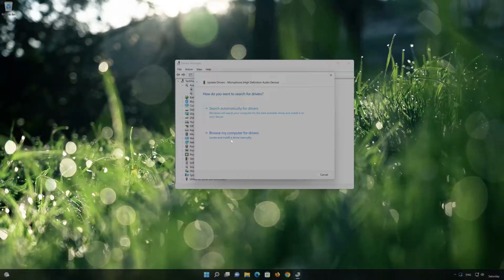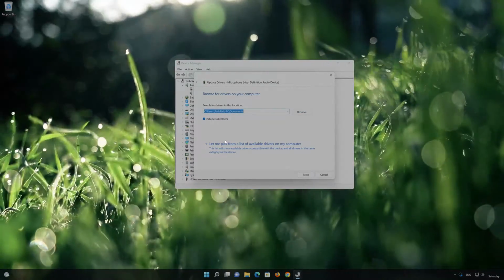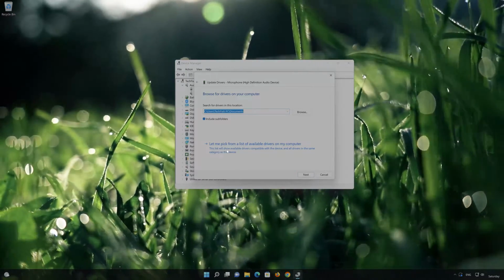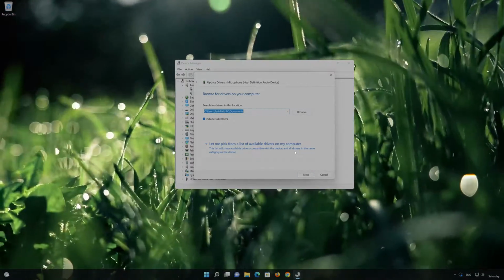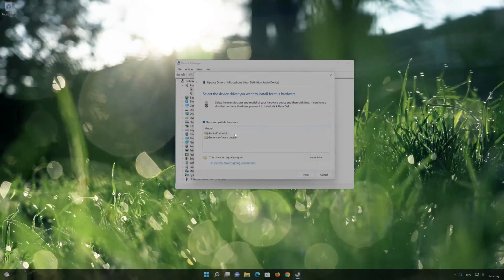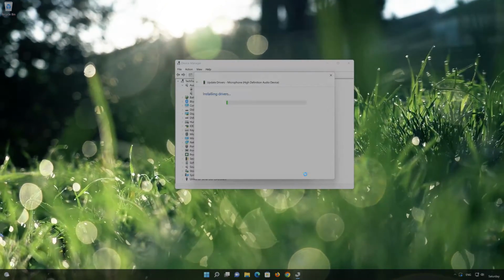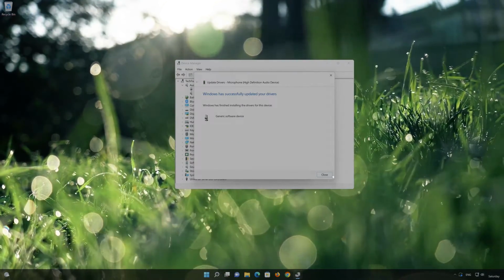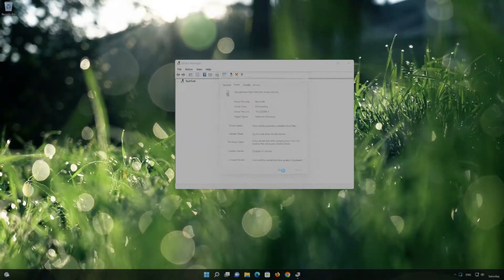Select Browse my computer for drivers. Select Let me pick from a list of available drivers. Select your microphone driver that you will replace with a new one. Press Next to install it. Close the windows and restart to apply the changes.